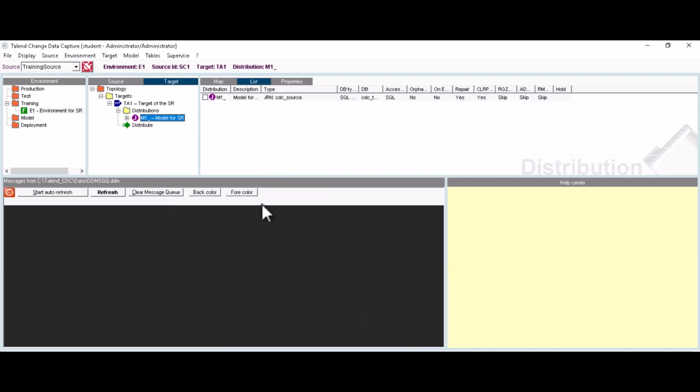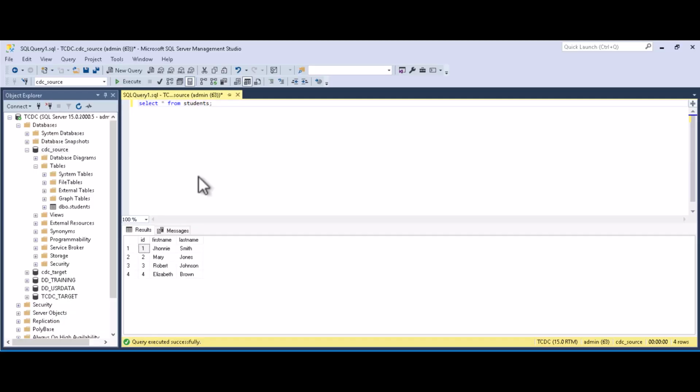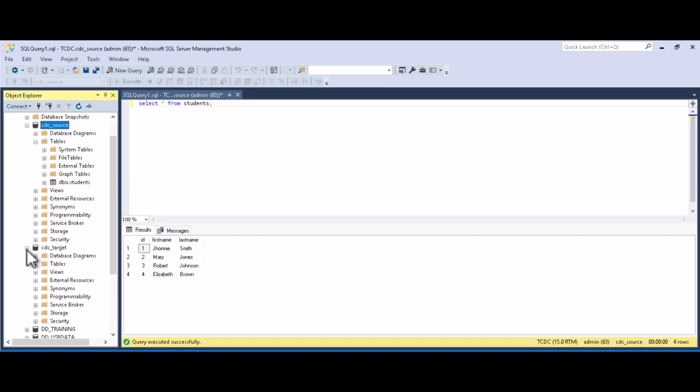Okay, we have created our distribution. Now we can click on the Map tab. As you can see, we have established a connection between our target and our model M1 and TA1. The next step is to create the target table. I'm going to show you. In my database, I haven't created my target table yet. I'm going to expand this one, and in the tables, I don't have anything.